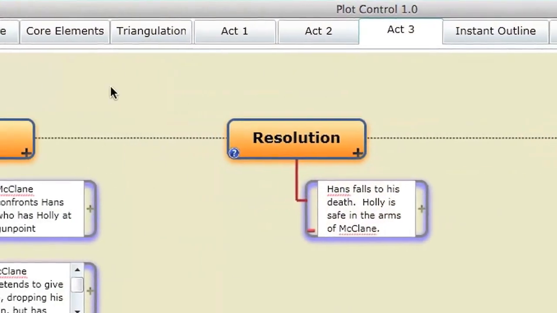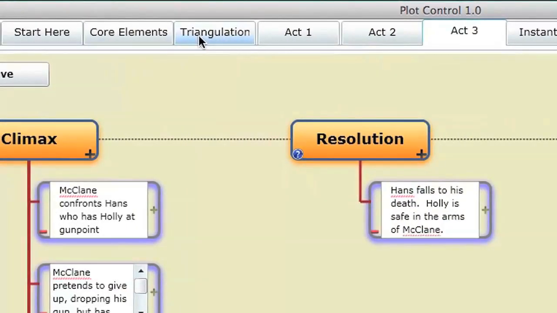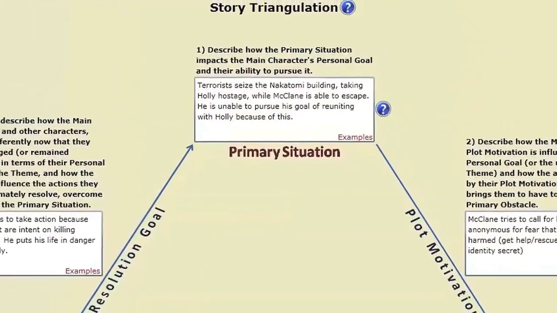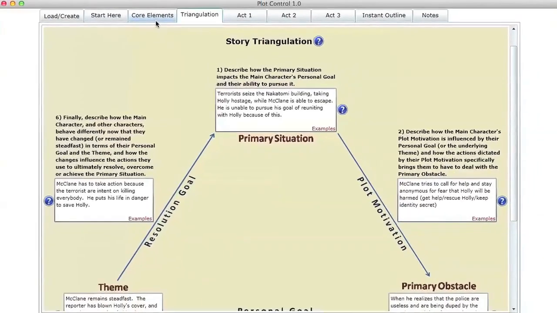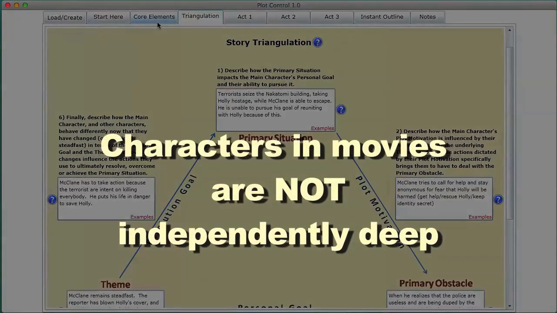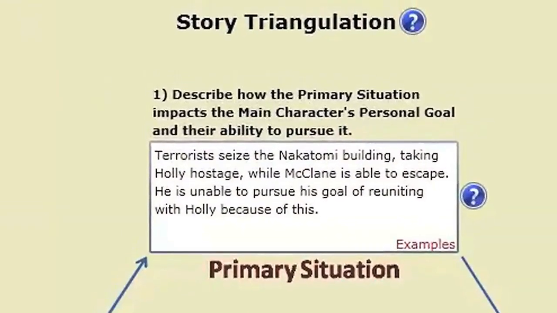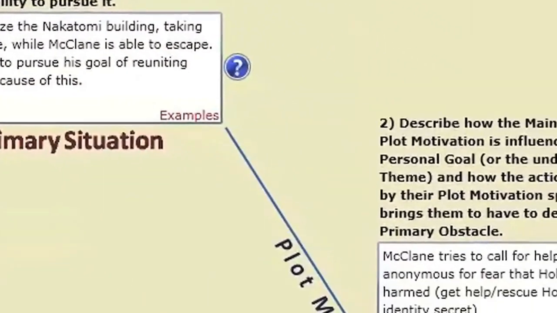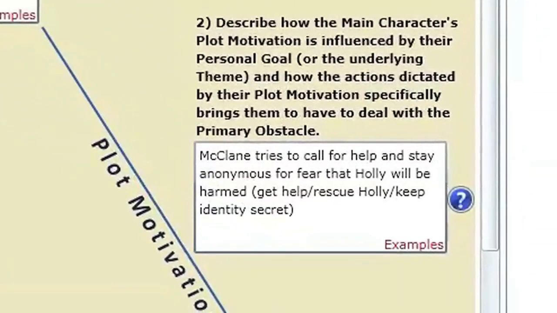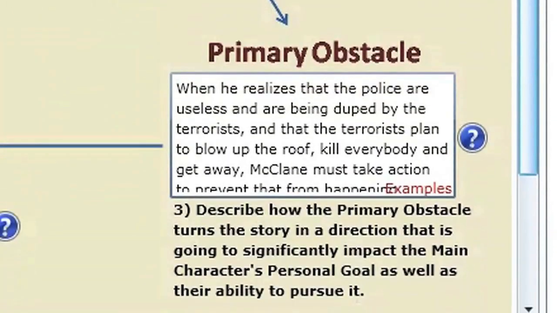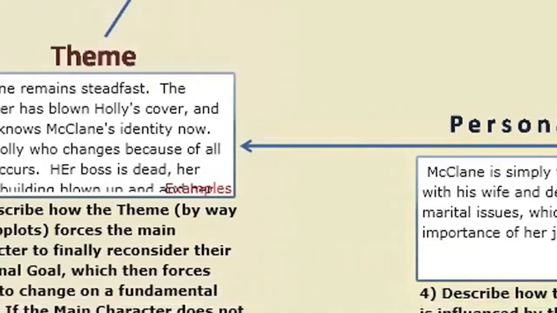The last important feature I want to show you is the triangulation tab. This is the most brilliant tool for developing three-dimensional characters. Remember, characters in movies are not independently deep. Their depth comes from their relationship to and interaction with the plot side of your storyline. The story triangulation feature lets you plot out your character's choices, understand the consequences of those choices to your story, and helps bring to the surface the most important thematic elements.